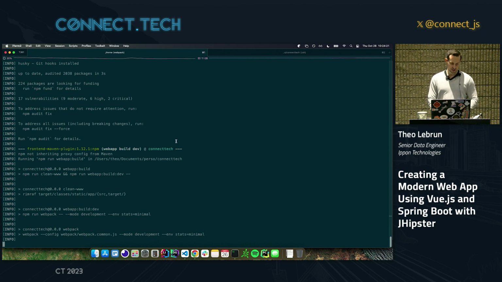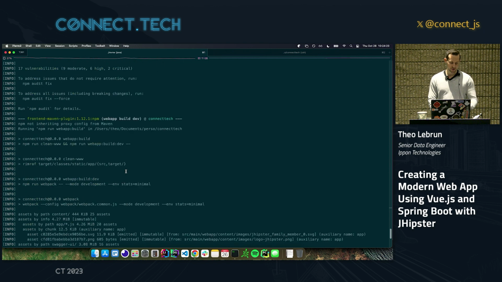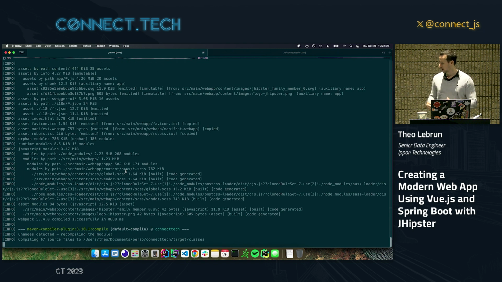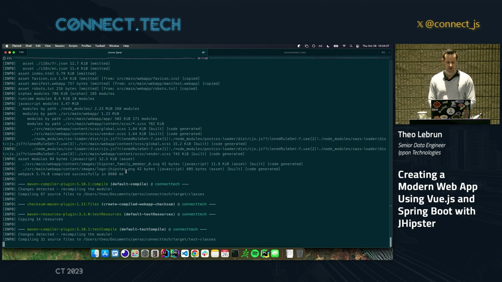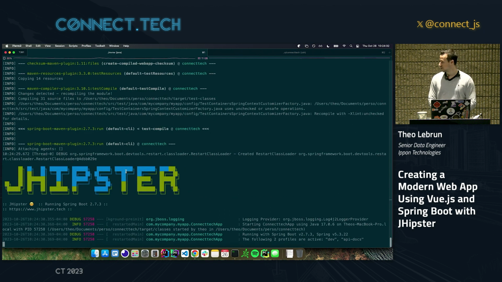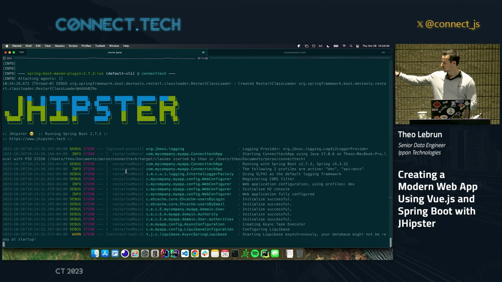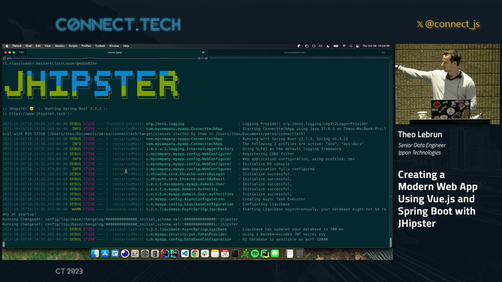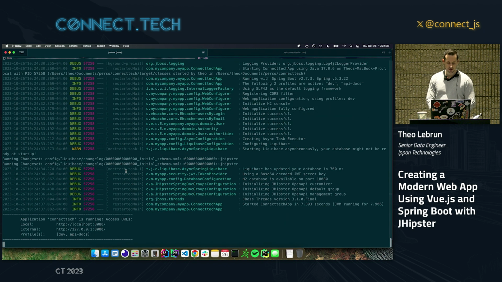You can see it's doing a few things under the hood. First, it's configuring Webpack, compiling TypeScript files, all that stuff. And then after that, here we go, we're starting the JHipster app. Again, that's just the backend. If you're familiar with Java, you probably know that logging system. But yeah, we have our app now.